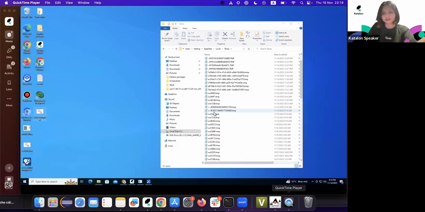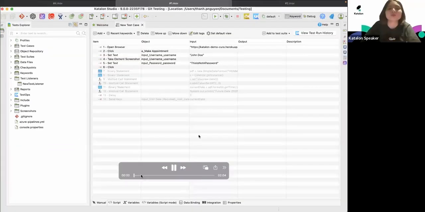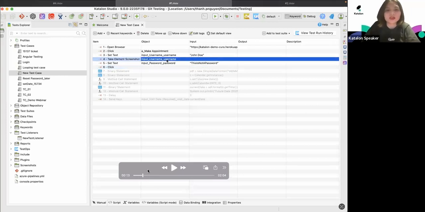Okay, sorry for the technical issues. So here, in step number 4, I will add the take element screenshot for the object username to capture it after set text, and then in step number 6.